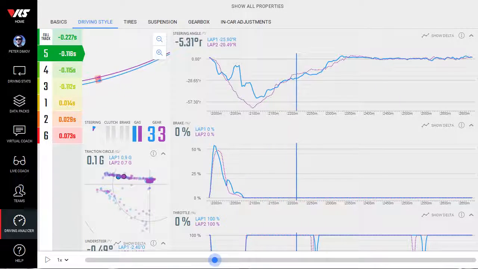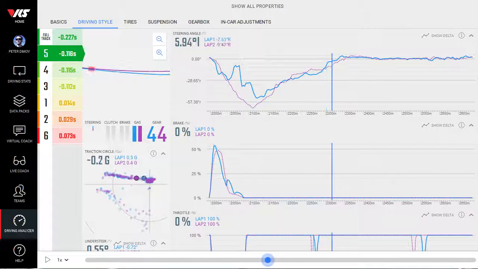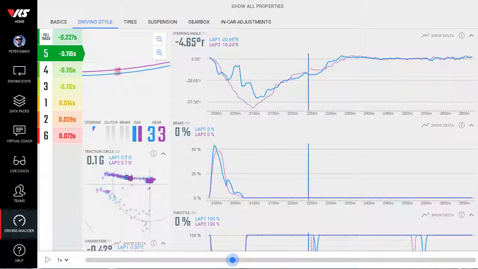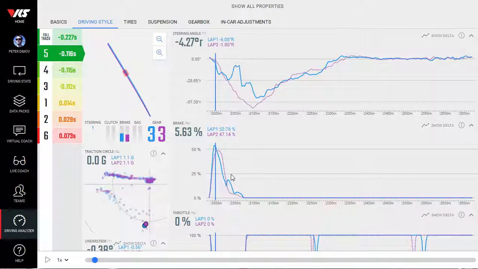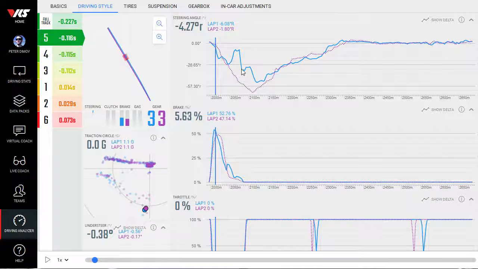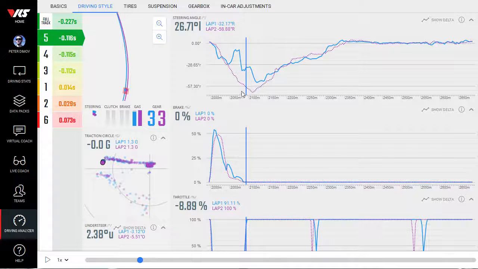Line is almost, well, I guess you're tracking out quite a bit more. But yeah, the brake trace is similar. I have more steering lock. Probably understeering into that corner. That corner usually tends to exhibit quite a lot of understeer in the car.